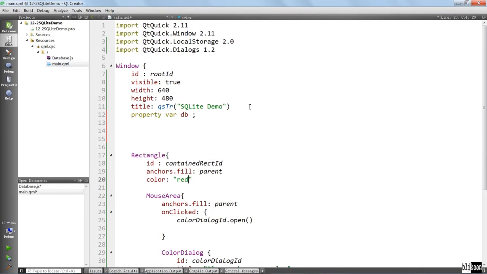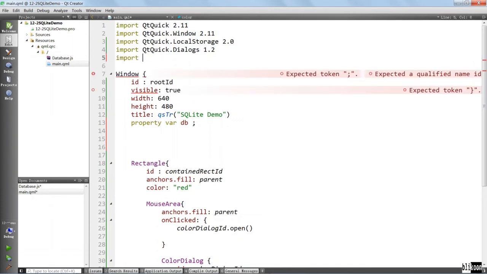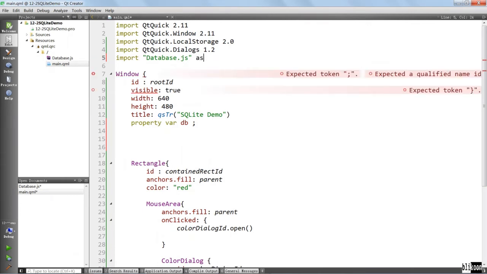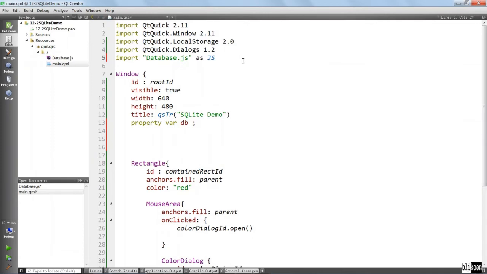What remains now is coming to the QML file and import our JavaScript file. You already know how to do that. We want to come here and say import database.js, and we import that as something. You specify a namespace here that you want to use to call your functions.